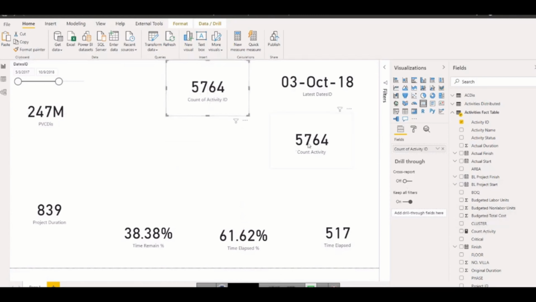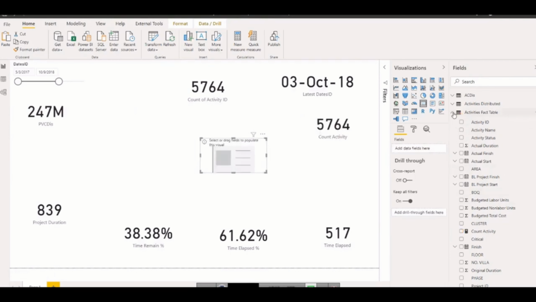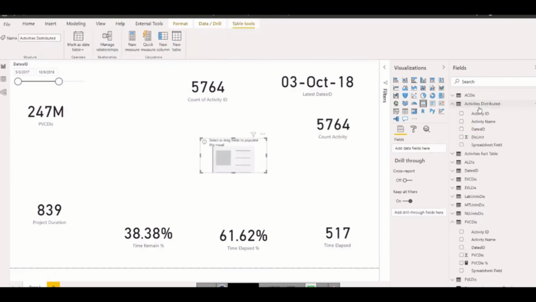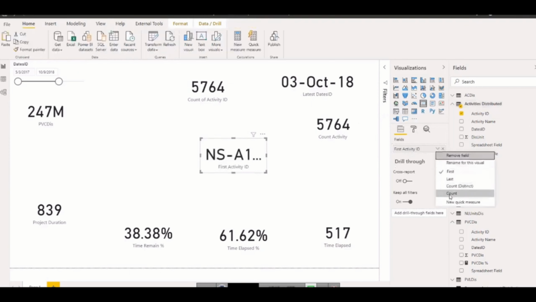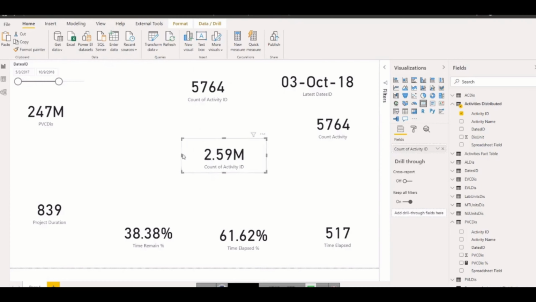So let's say if I bring the activity IDs from another column or another table, I want to know the activities in this part, let's say in activities distribution. So I will bring the activity ID here, and I will ask for the count. It will give me 2.5 million, so many. And I know the reason is that the activity ID is repeated for actual cost and actual labor unit, plan value cost, plan value labor unit, earned value cost, earned value labor unit, and each activity is finishing in multiple weeks. Some activities are finishing in 4 weeks, some in 10 weeks.